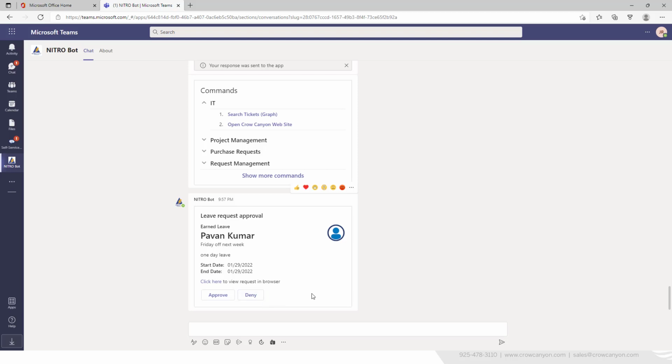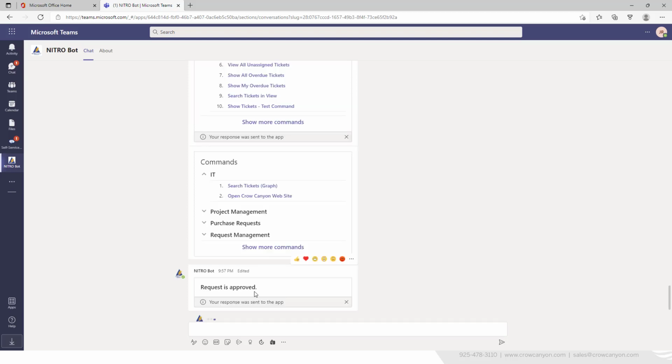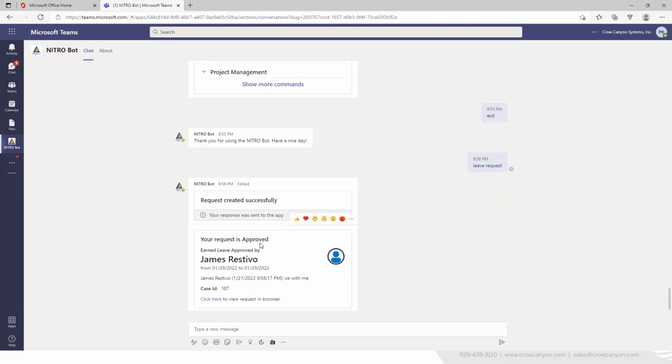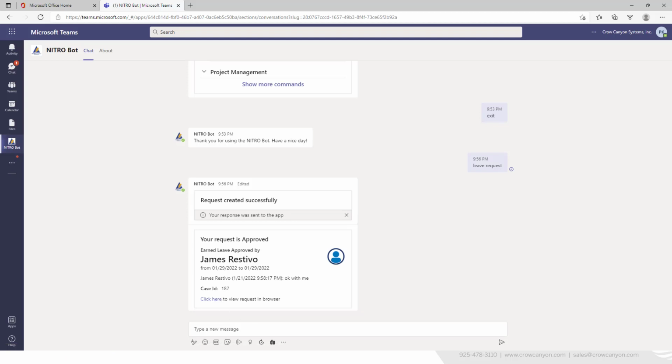and the manager can now make a decision when he's using Teams, whether it's a mobile device perhaps, or tablet or desktop, and he's going to go ahead and approve it. So approve it, he says okay with me, and he'll do okay. The bot says it was approved, and then back in Pavan's bot in Teams, he will get a message that it was approved, earned leave approved by James. It tells what he said here, okay with me, and he could also open up and look at the request in the back-end browser.